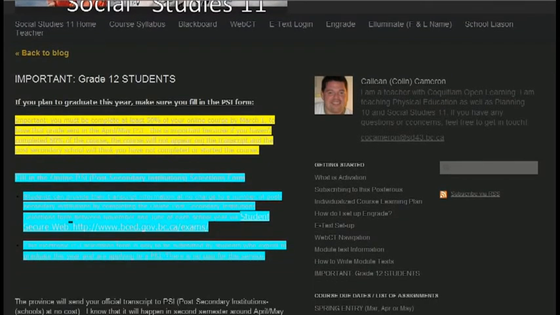Important: you must complete at least 50% of your online course by March 1st to have the grades sent in the April-May PSI, so post-secondary institution. That's the form you need to send off in order to release your grades to universities and colleges to get acceptance.